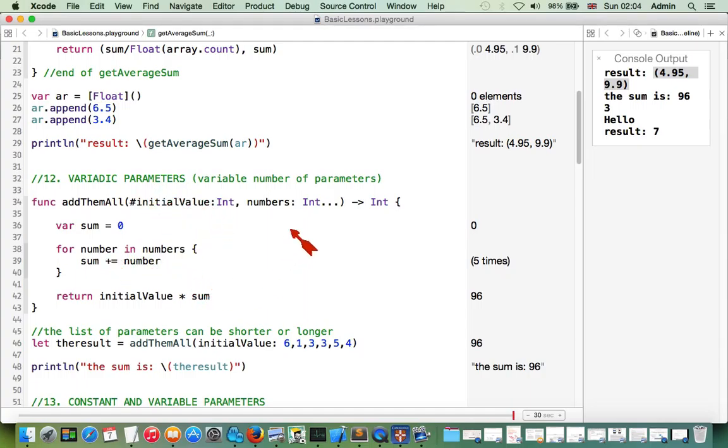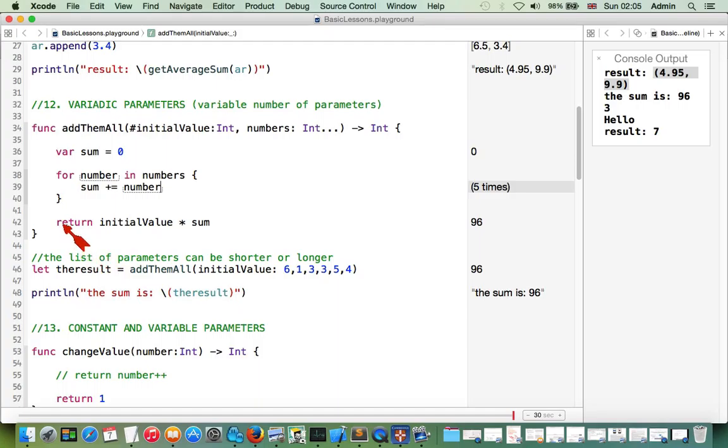So obviously we have to add all the numbers, and we treat this parameter name as an array name. For number in numbers, we treat all this stuff as an array of values, and we just produce the sum of them, and then we multiply by the initial value. So basically all this stuff is treated like an array, and it should be placed as the last parameter in the list of parameters. This should be the last one to avoid confusion. And obviously what we get here will be an integer.